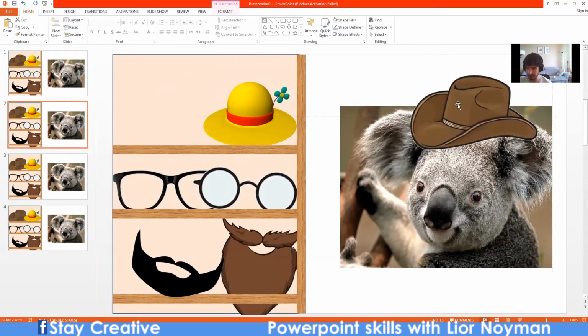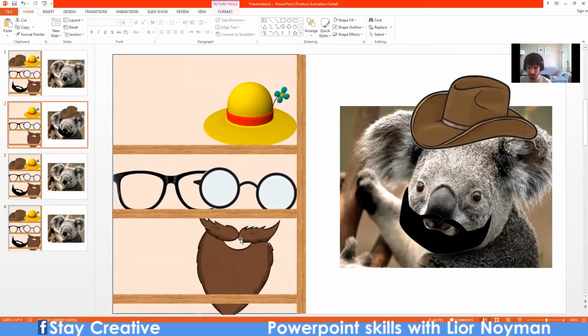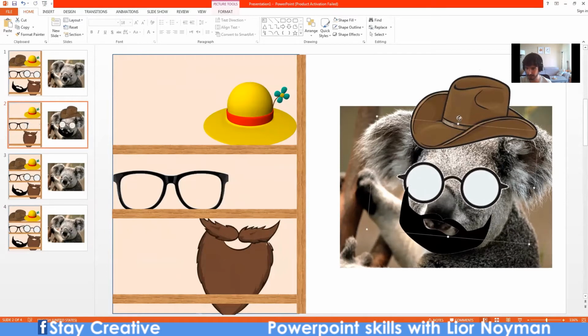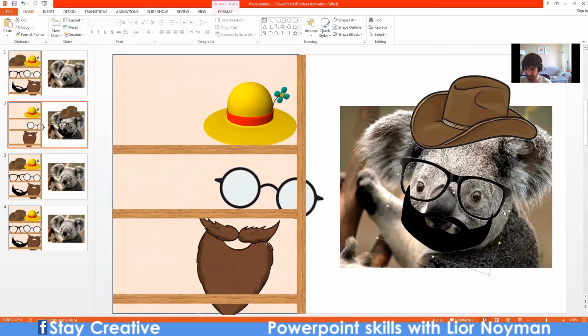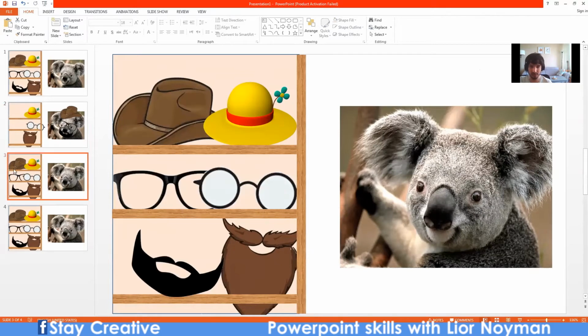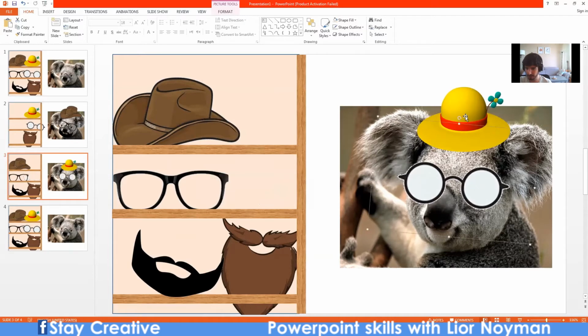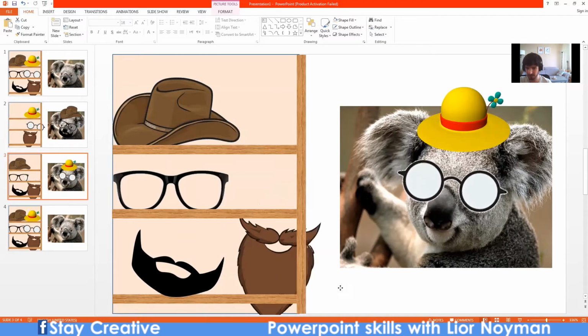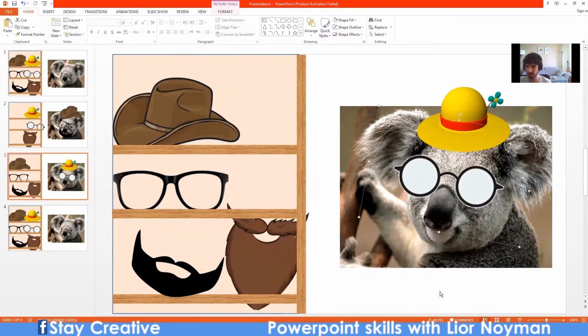So the first one will be this kind of cool glasses. Maybe it's more like a detective koala, right? Kind of detective koala. And the second, which is the third slide actually, I will dress it much more fun. Maybe this is enough. I don't need to put any beard. See? No, I don't need. Let's keep it like this.